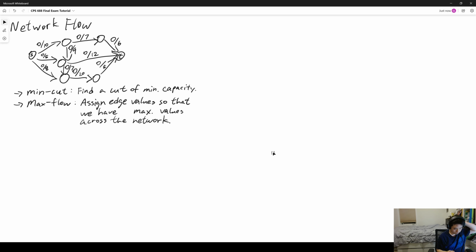So, in the labs we have worked with an algorithm called the Ford-Fulkerson algorithm, and that is where we try to find something called an augmenting path, meaning some path that can go from S to T, while still not going over the capacity of all the edges.